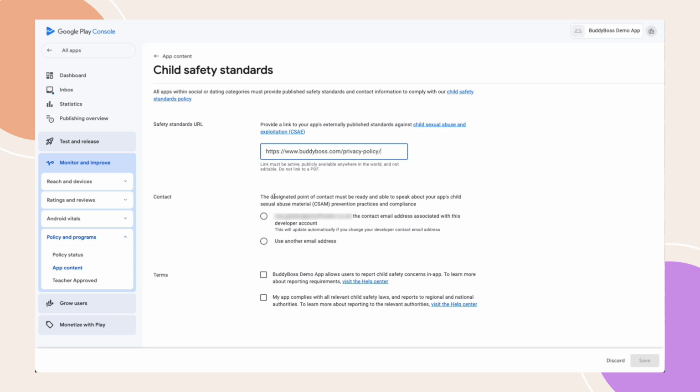Google recommends using anchor links and clearly organizing these standards. Next, enter your contact email address and agree to the terms. Once done, click Save.